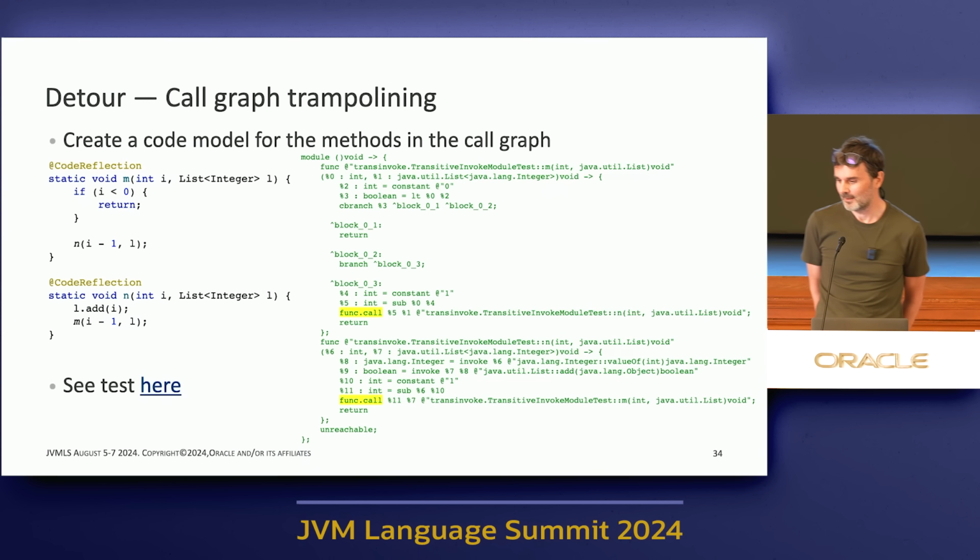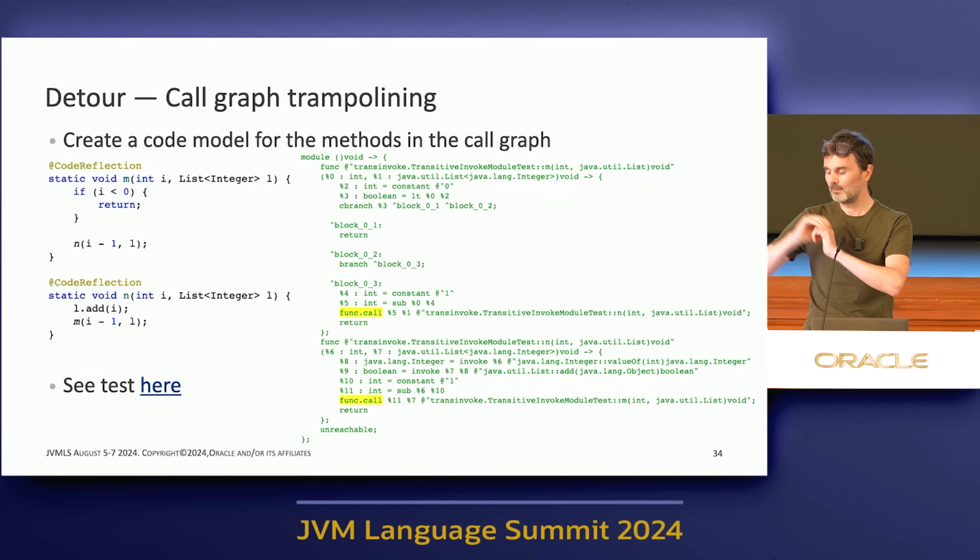So here's something more interesting. We've got two methods, M and N, both reflectable, and M calls N and N calls M. What if we wanted to get the code models for these things? Well, you can start from M and traverse its code model and trampoline through to N, and then traverse its code model and trampoline through to M, and you can build up a module of functions representing these. And it's a very simple transformation. So I can take M, input it to a transformation and build up a module of the call graph, if you like, of all the functions, all the methods, and how they call each other.